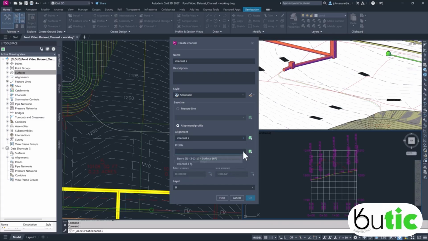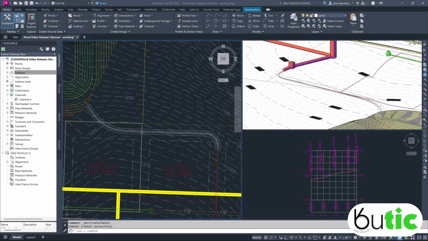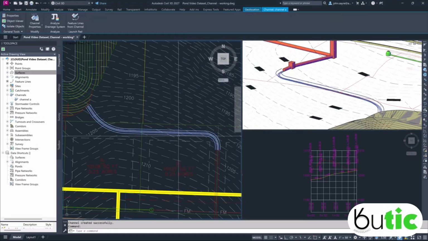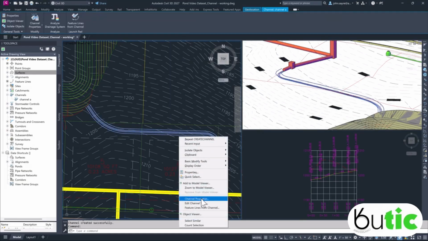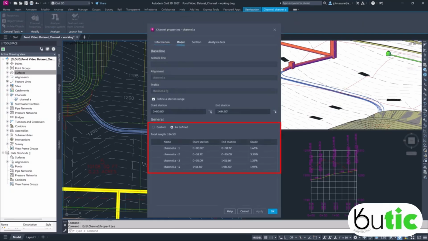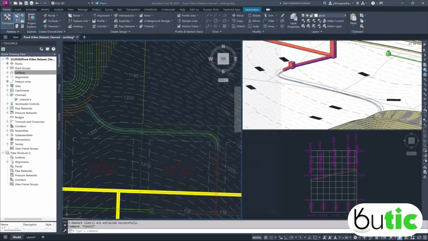For channels, you now have support for multiple slopes within a single channel. The channel baseline can also be defined by either an alignment in profile or by a feature line. This gives you greater flexibility when performing channel design.